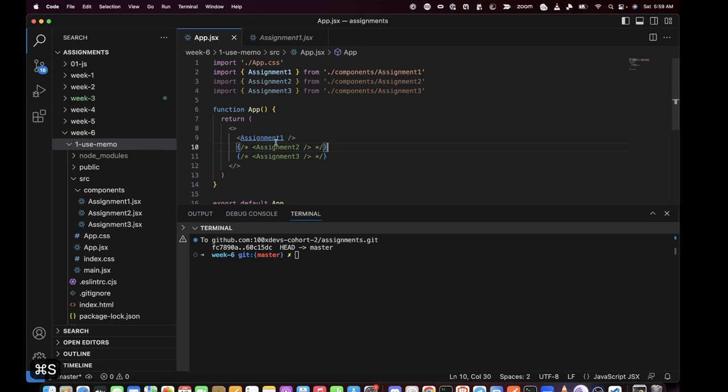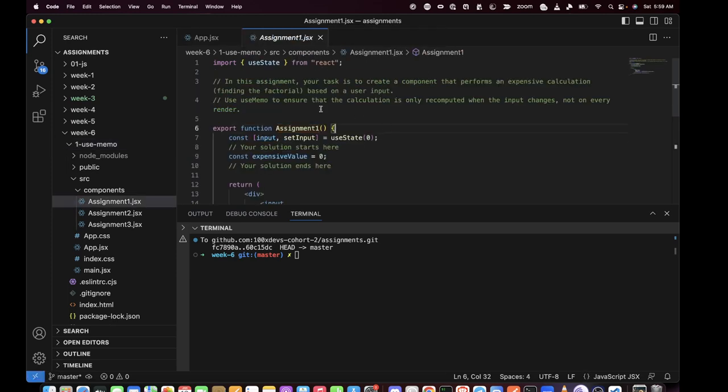Cool. Let's go with assignment 1. Here it says, in the assignment, your task is to create a component that performs an expensive calculation, finding the factorial based on a user input. Let's ignore the second line for now, which is the actual thing to learn here. Let's solve the first thing to begin with. The assignment, your task is to create a component that performs an expensive operation, which is calculating the factorial.